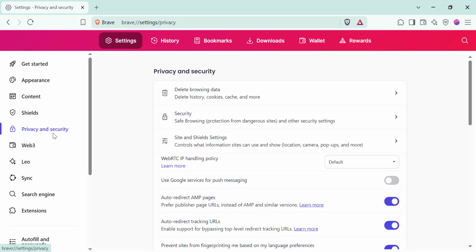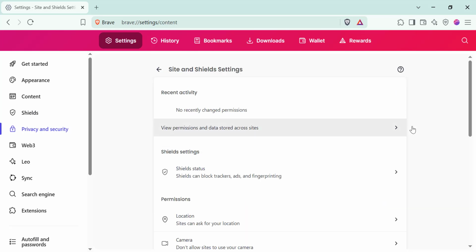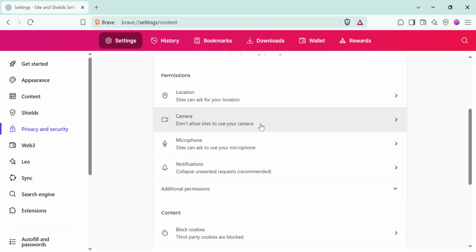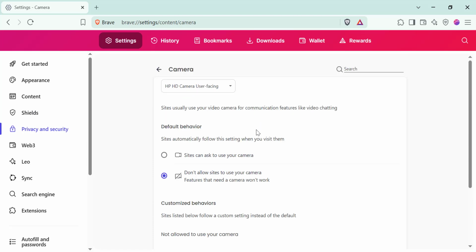Now, scroll down and tap on Site and Shield Settings. Moving on, scroll down to the Permissions section and tap on Camera. Finally, choose the option, Sites can ask to use your camera, to allow websites to request camera access when needed.